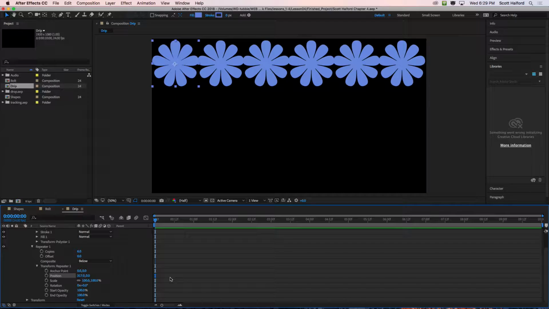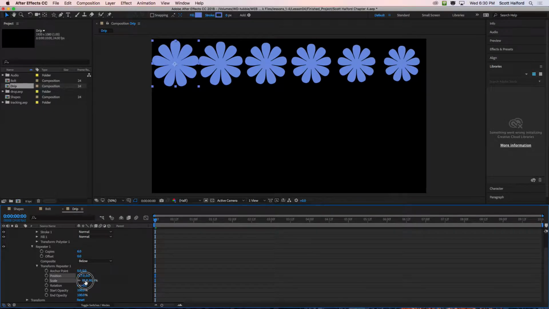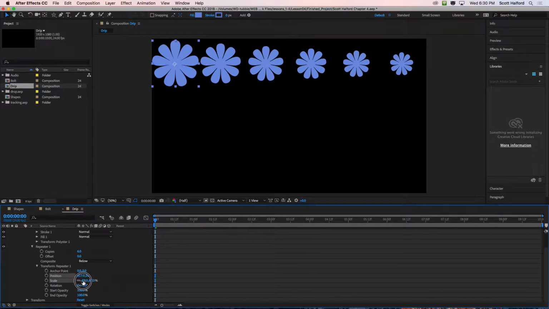It's fine. All right, now if we adjust the scale, each one of these repeated objects will take the previous version and then it'll compound each of these properties. So if I change the scale progressively, they'll get smaller and smaller as they go out. This is underneath the repeater transform properties.